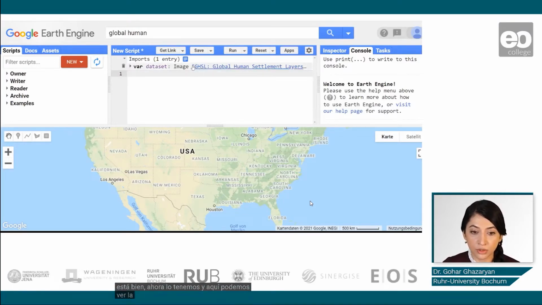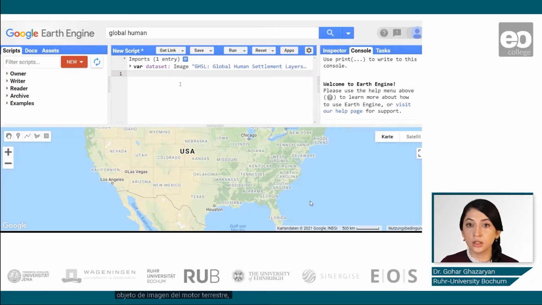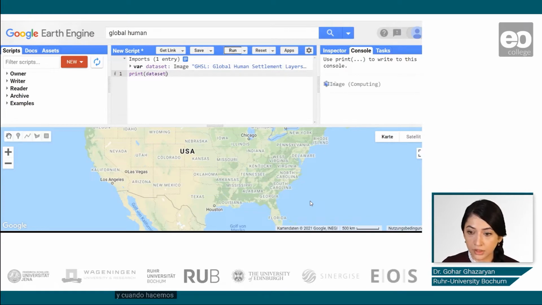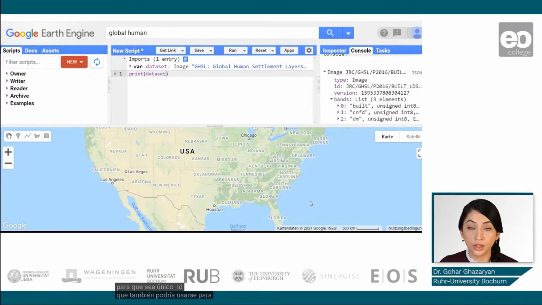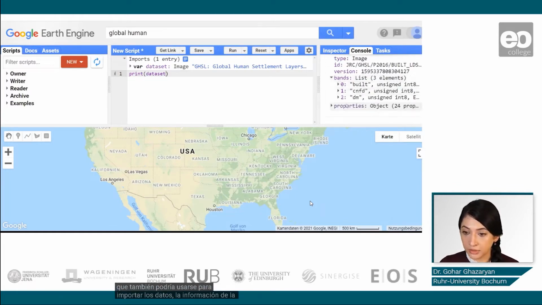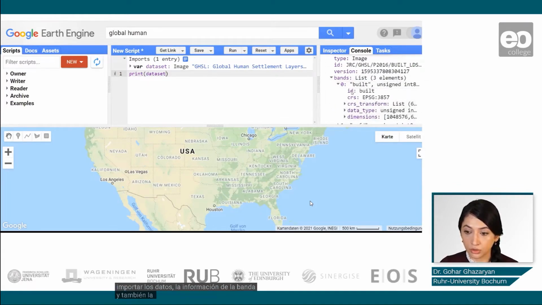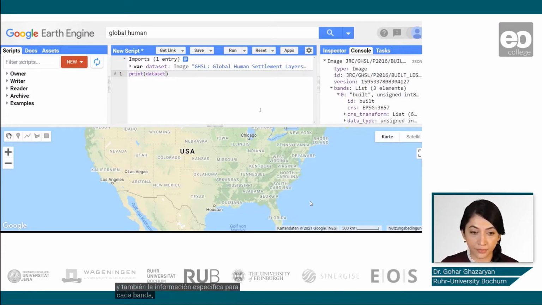And here we can see the keyword image next to the dataset. In Earth Engine in general, raster data are represented as Earth Engine image objects. Each image can have one or several bands, and each band can have their own properties. To view these properties, we can use the print function. And when we click on the Run button, we can see more information about the dataset, so the unique ID that could also be used for importing the data, the band information, and also the specific information for each band.